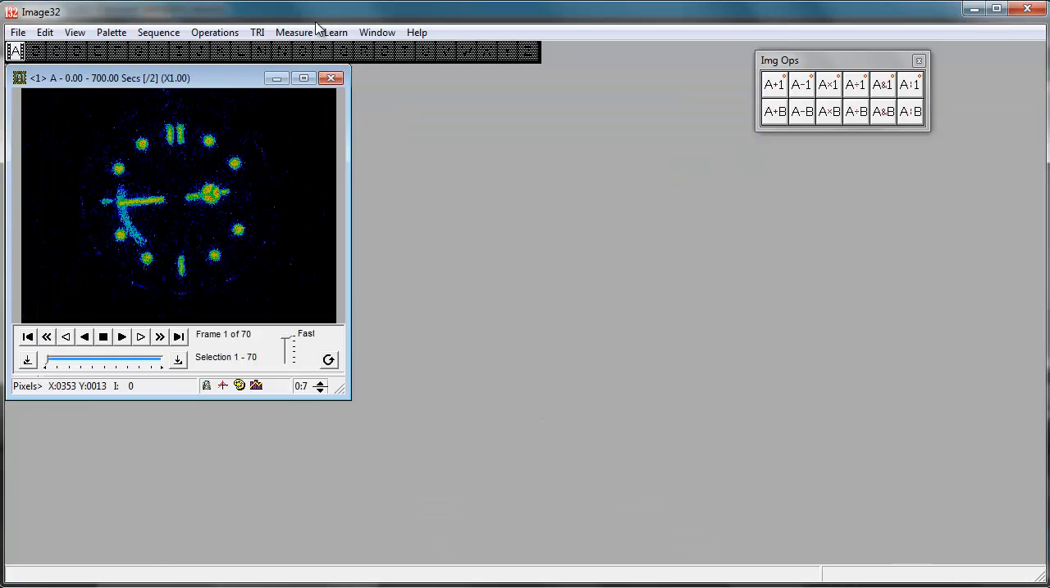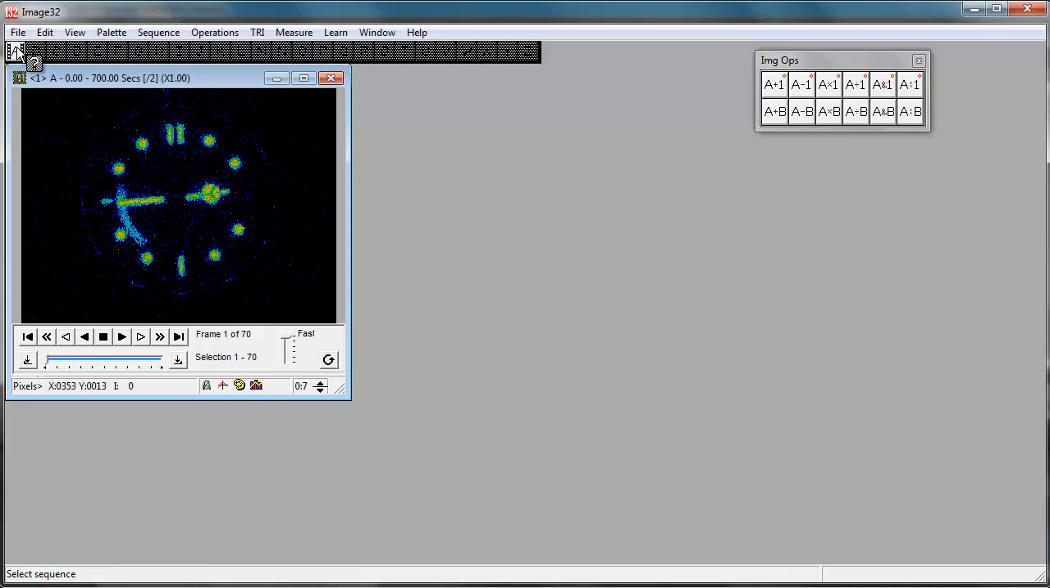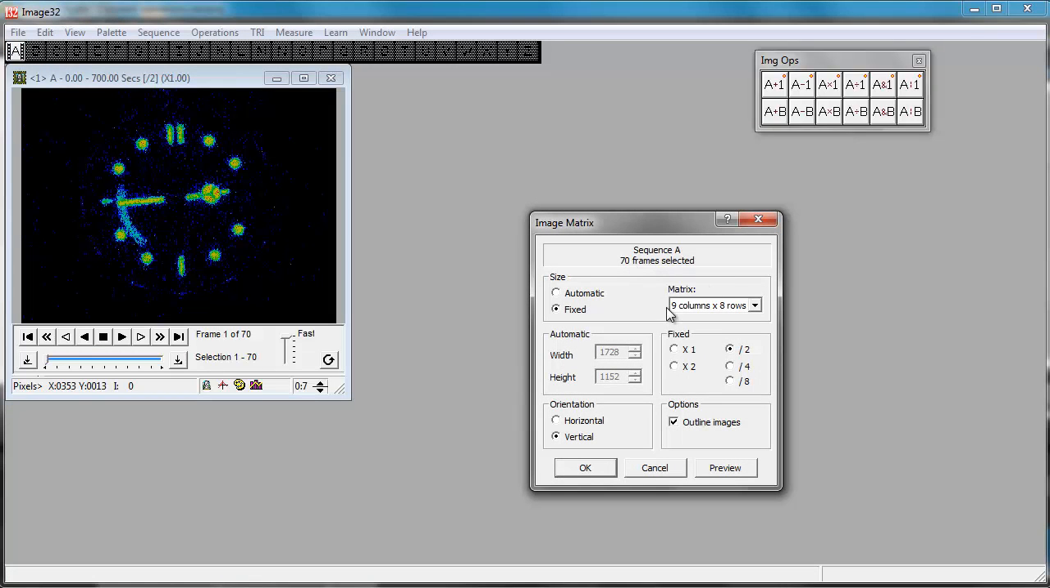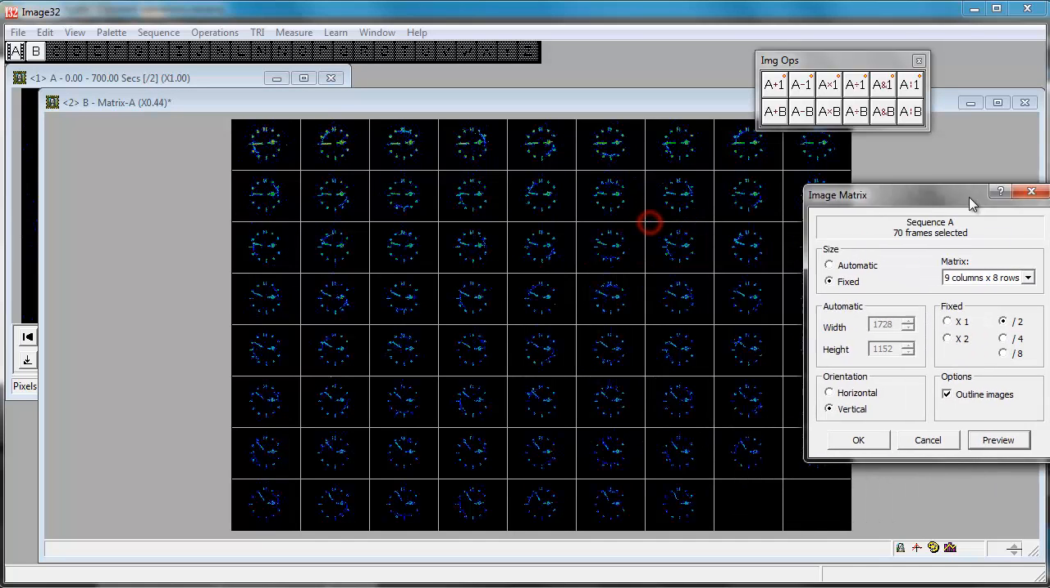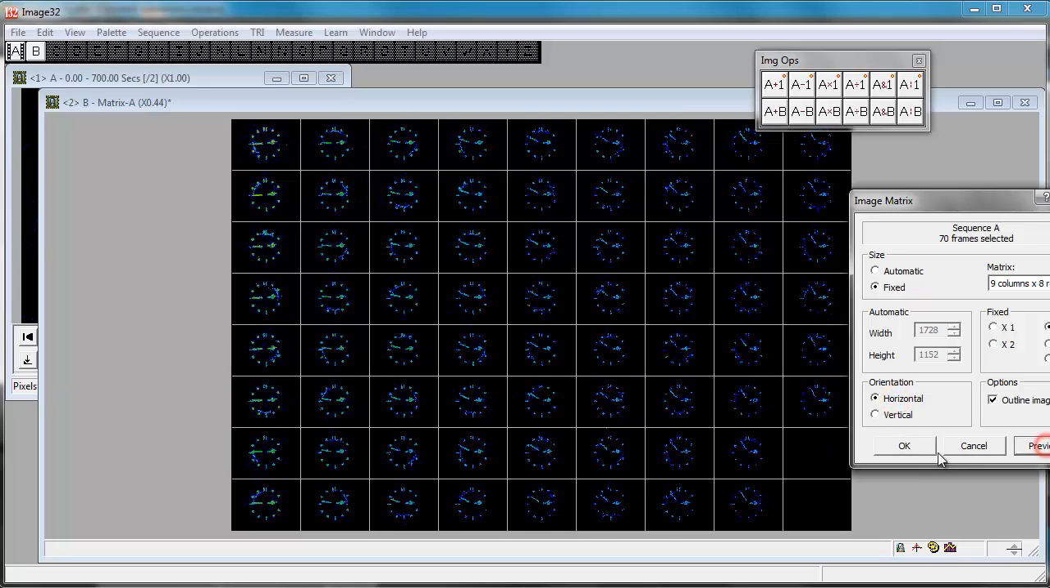We can also generate a matrix directly from a sequence image. So if we go to Operations, Matrix and select Sequence, if we select the sequence image buffer, in this case image buffer A, it will again automatically try and find the appropriate matrix to fit in the 70 selected frames. And we'll press preview, and this gives us an indication as to what the image will look like. If we're happy with that, we can then press OK. If we want to change the orientation to a horizontal orientation, press preview again.